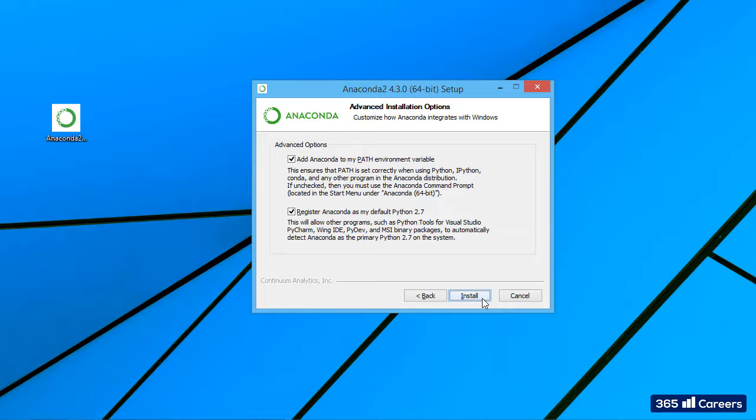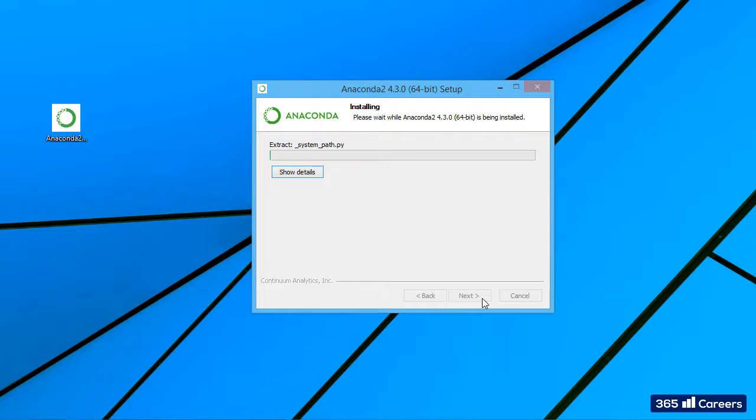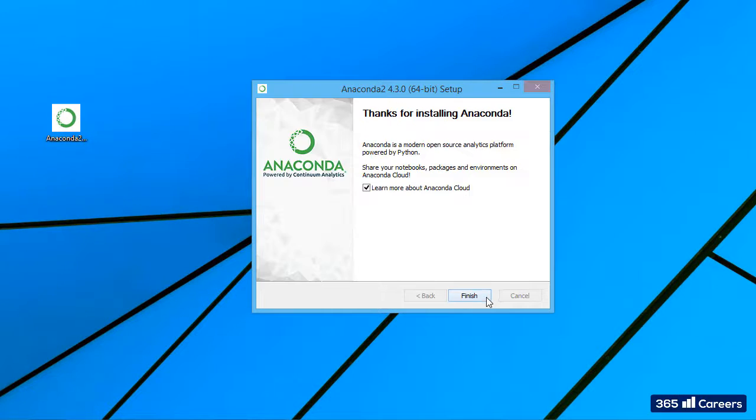We suggest you tick both advanced options. The first option will automate more complicated processes, while the second will register Anaconda as a default Python on your computer if you have not installed some other package. Finally, click Install and proceed until you see the window where you can finalize the installation. We will not use Anaconda Cloud just yet, so I'll untick the box.